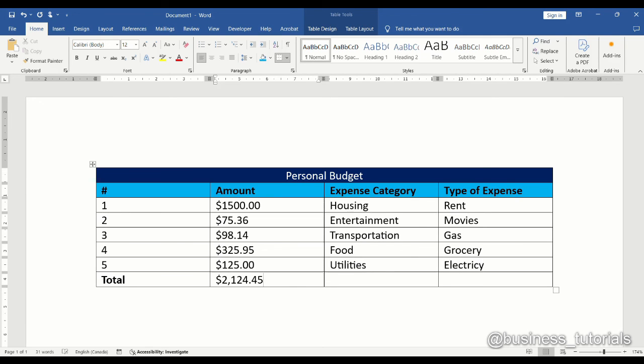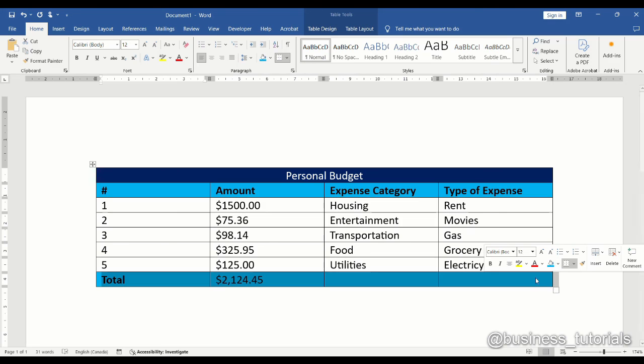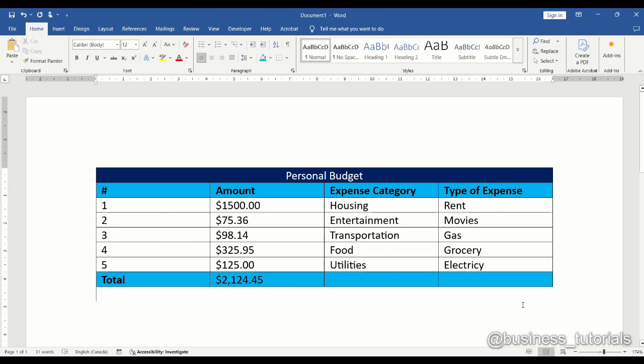drop-down list. We will add shading to our last row. Click and drag from the first column to the fourth. Click on the bucket icon to apply the previous shade.